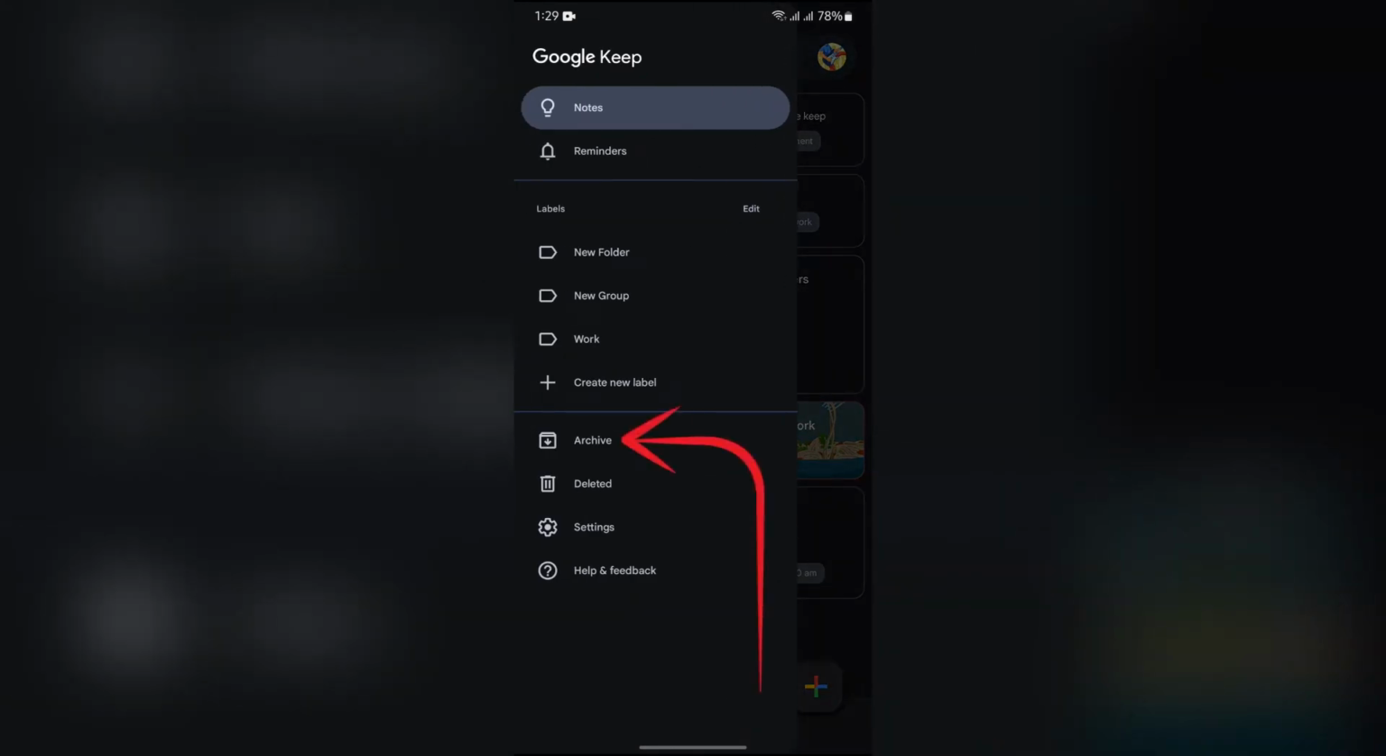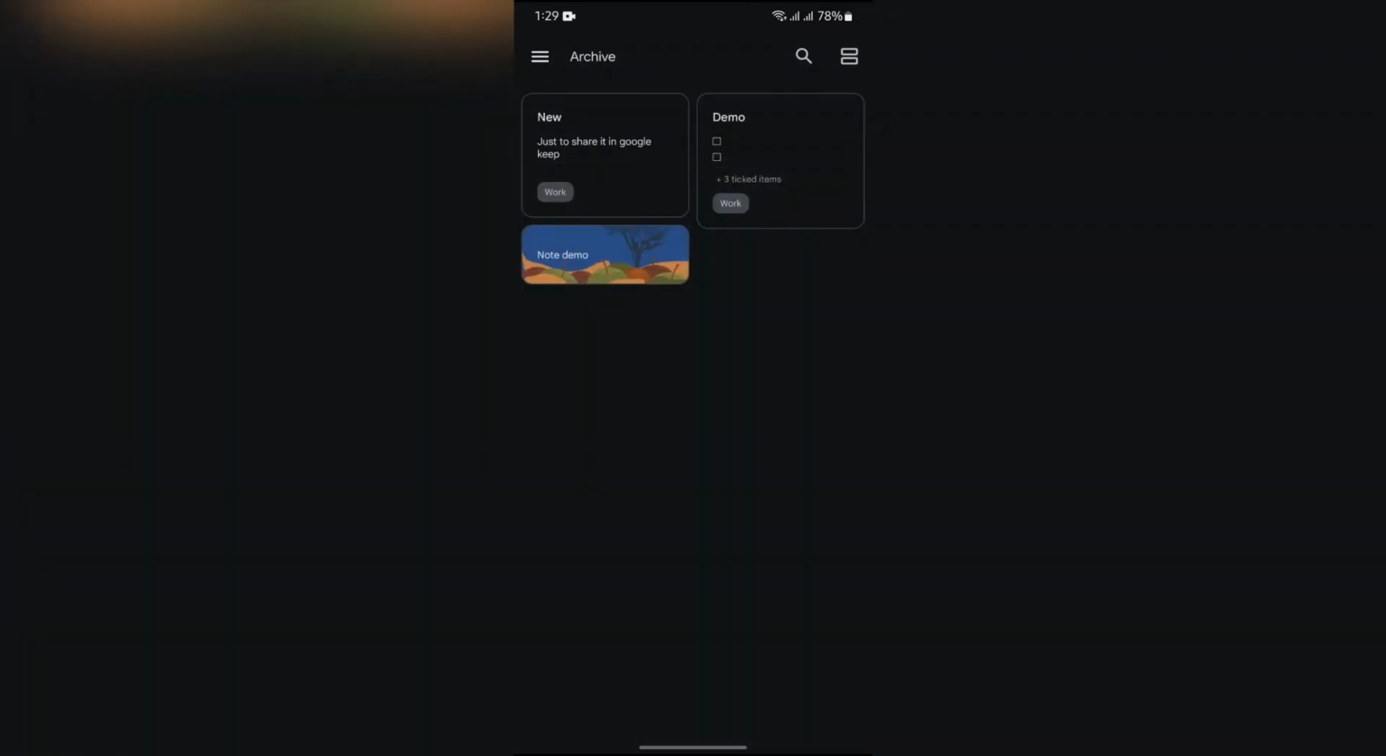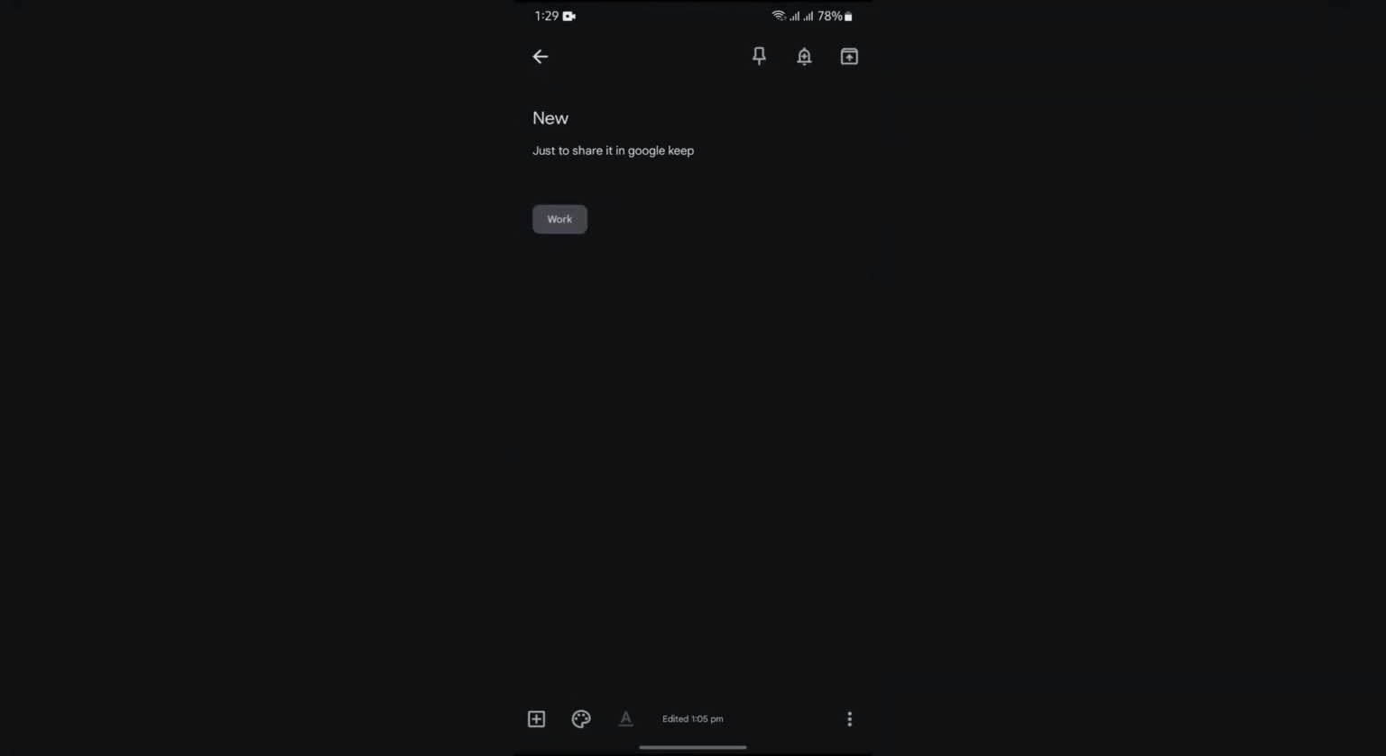Just simply tap on that archive option, and then after tapping there you will see all of your archived notes. Now in order to unarchive those, you just simply have to open any of the notes which you want to unarchive, and this unarchive option will appear in the top right corner. Just simply tap on that option, and then your notes will successfully be unarchived in Keep Notes.